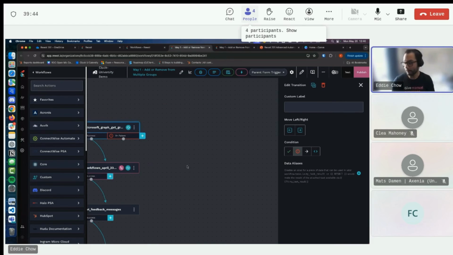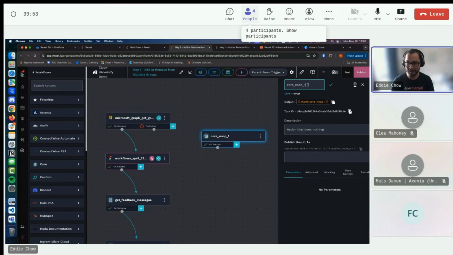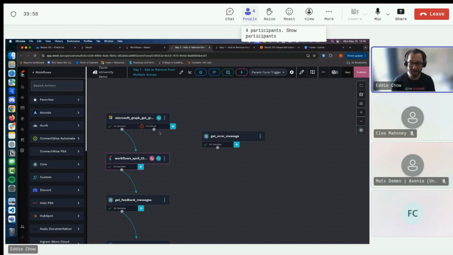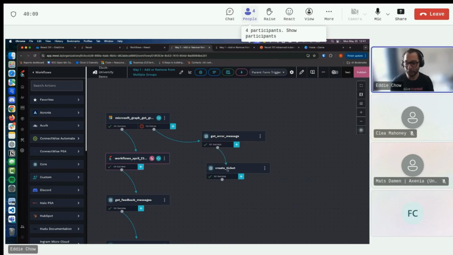So we can build something. It's kind of up to you, right, as to what to build. Maybe it's a simple sub workflow that does something like get error message. So if it fails, go grab the error message and then go create a ticket in your PSA. Create ticket. So in the creation of the ticket, you grab the error message and then put it in the description of the ticket that's being created, for example.